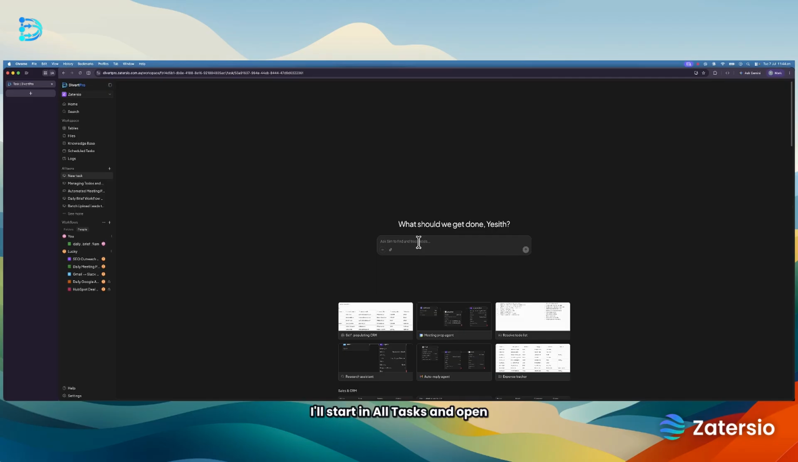I'll start in All Tasks and open up a new task. This chat box here is really the whole interface. Whatever I type becomes the automation. So I'll just ask it in one sentence. Can you create an email automation that sends me a brief of everything from the last 48 hours and posts it to my Slack channel?